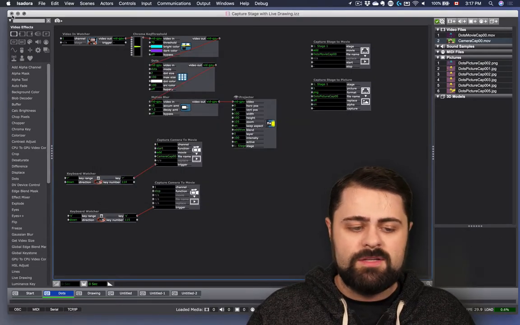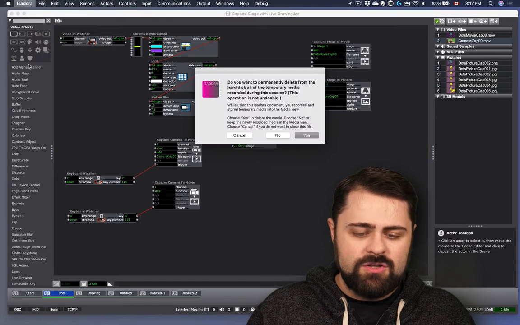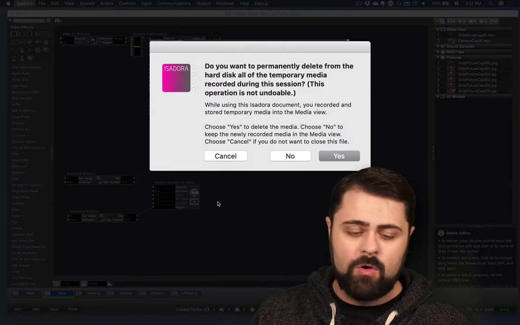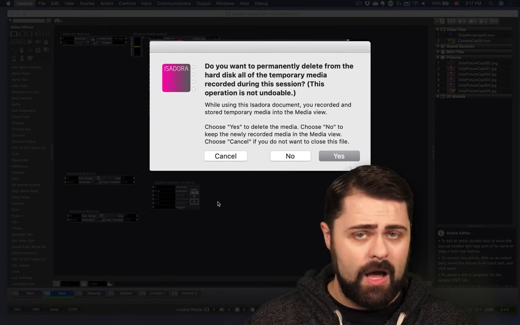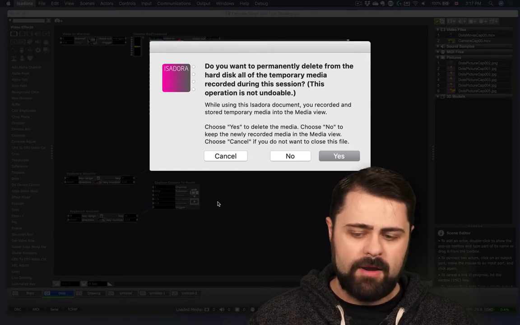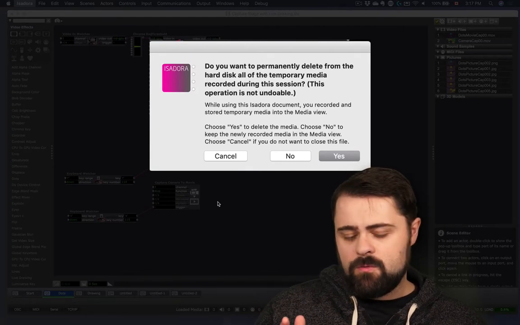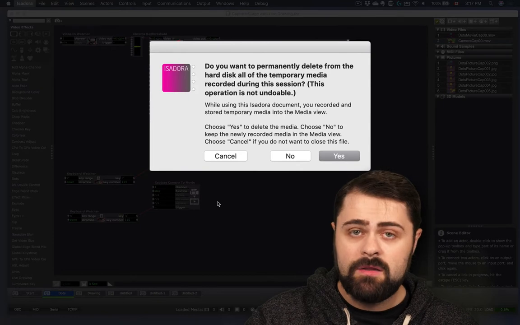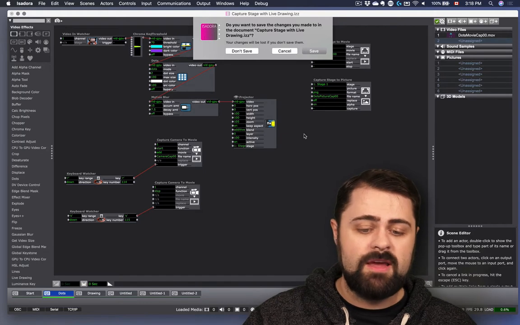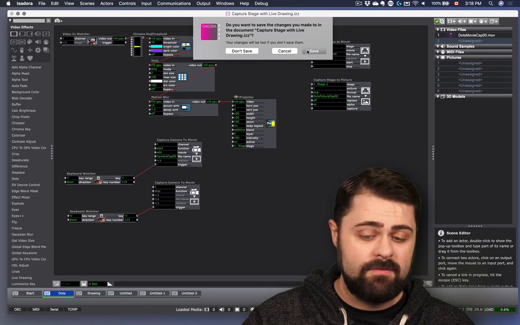Furthermore, when I go to quit Isadora, I've saved my project. I'm going to quit Isadora. Isadora is now going to prompt me: do I want to permanently delete from the hard disk all the temporary media recorded during the session? And this is not undoable. So this is a key thing to decide. Am I going to trash all this or not? Now, what I'm going to do is I'm going to say yes. I'm going to delete all of it. And it's now going to ask me, do I want to save the changes that I made to my document? I'm going to say save.